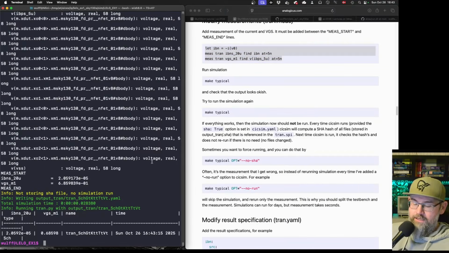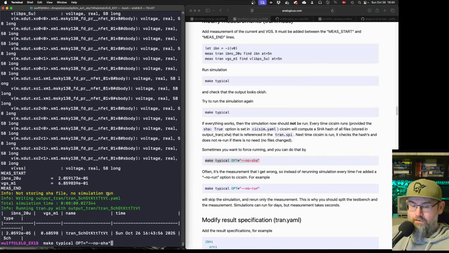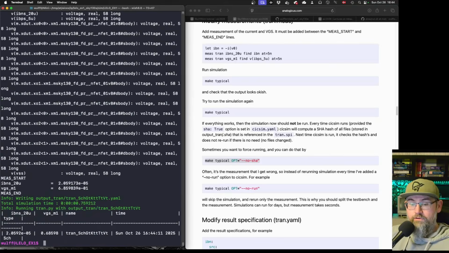Now, sometimes you'll get into a corner where you might actually have changed something, but CICSim doesn't understand that. It happens. Then you can add this option. So make typical opt no SHA, and that will force a rerun of the simulation. Notice now that we actually get numbers out for the measurements.